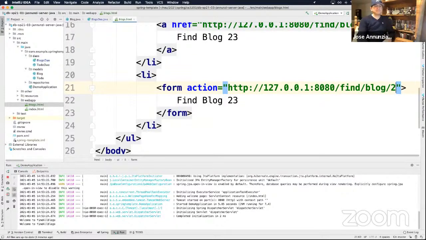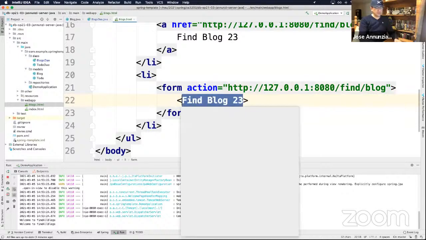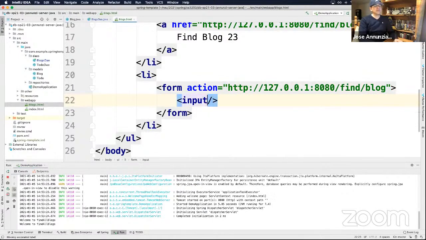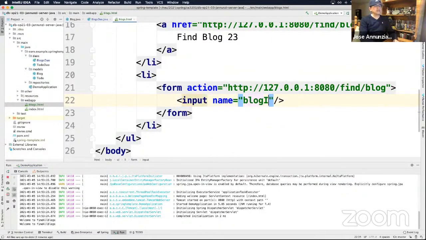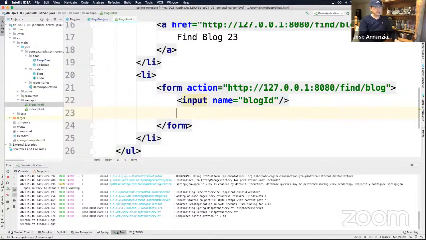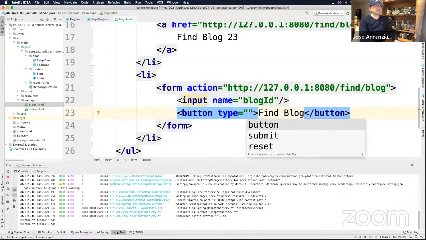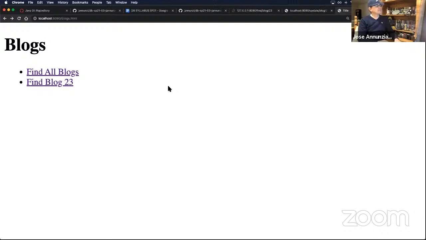How about just find blog? Find blog, and then we can create an input form here where you can type the actual value. We'll call this name blog ID. And maybe a button here that gets this. So a button, and we'll say find blog, and the type is a submit button. So something like that, where you have an input field, you type in the value, and it goes out to the database to find this data.